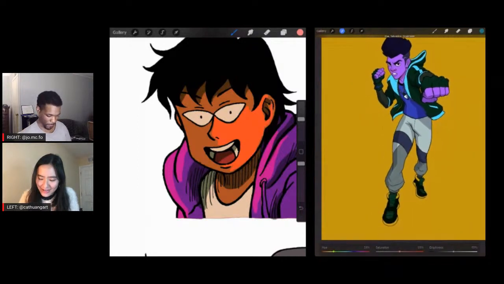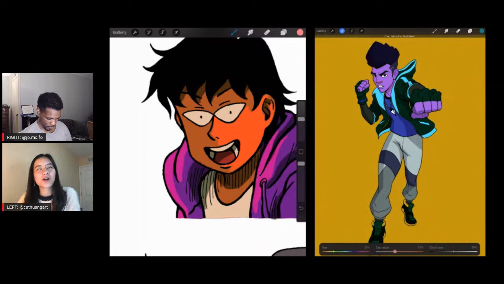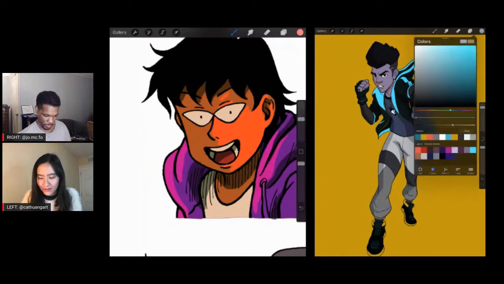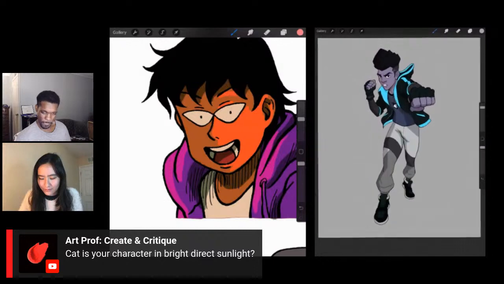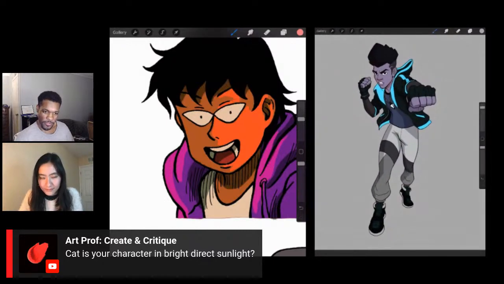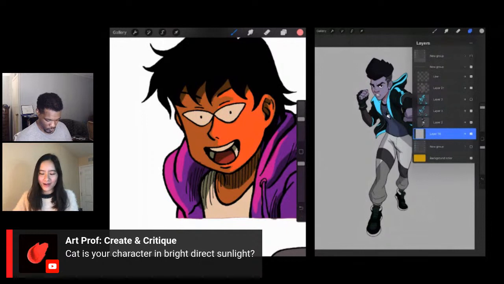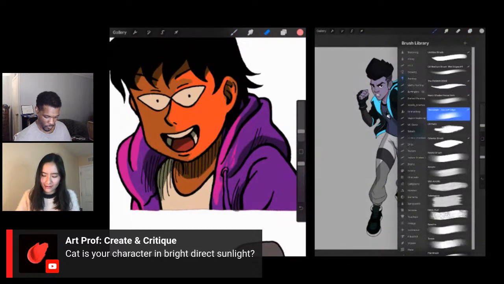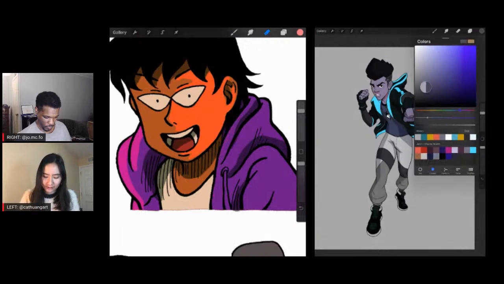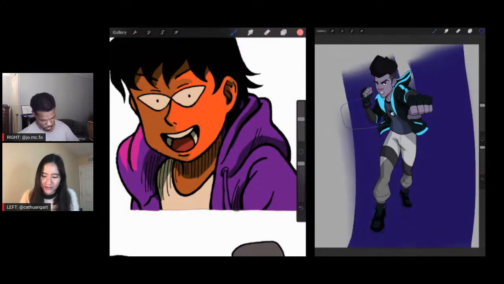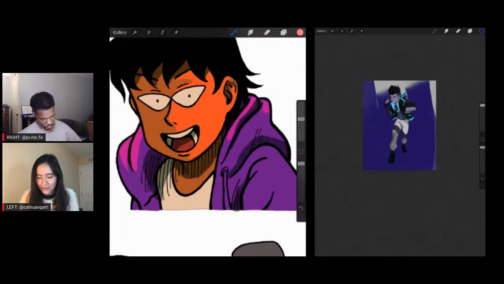But what's interesting is that this style is so cartoonish that it's kind of hard to find the facial planes for where light lands on the face. But I'm just basing it off of real faces I've seen before. Oh, okay. Our prof is asking, Kat, is your character in bright direct sunlight? No, I feel like this is very neon. This is not natural light right here. There's a very clear light direction and it's coming from the side. Maybe this could be sunset actually, because if I made it a little less extreme, it could feel more natural.